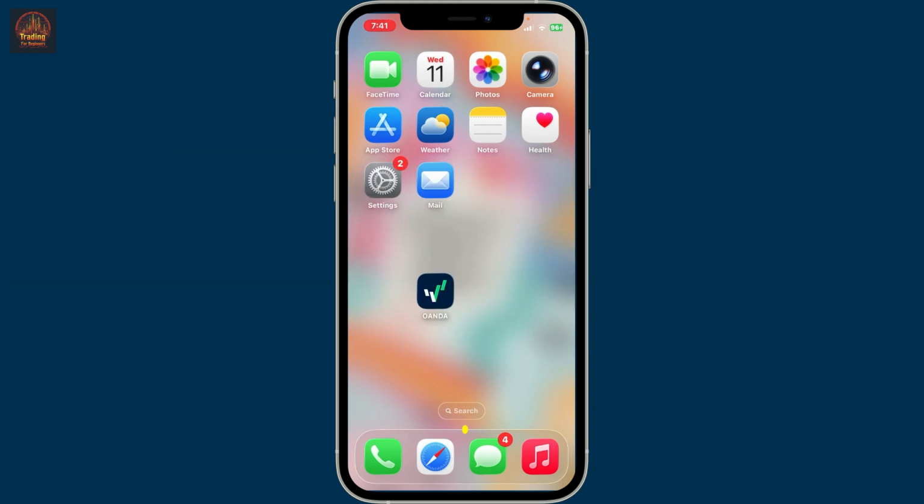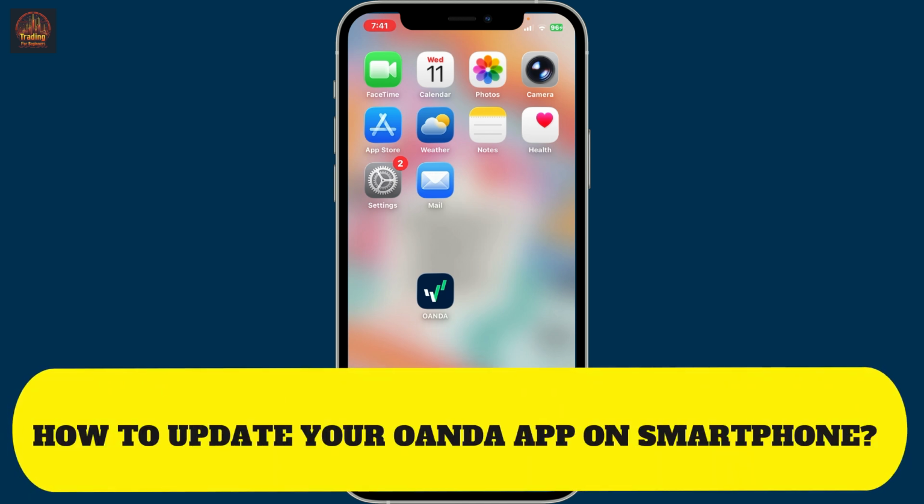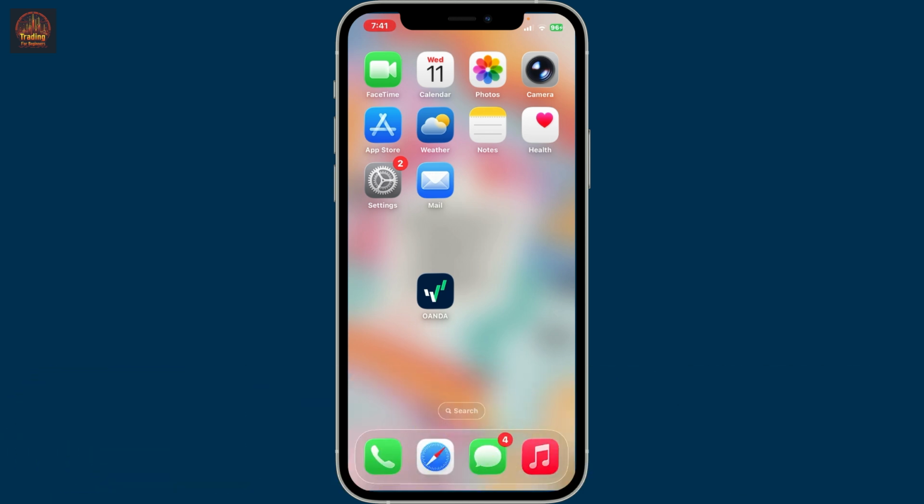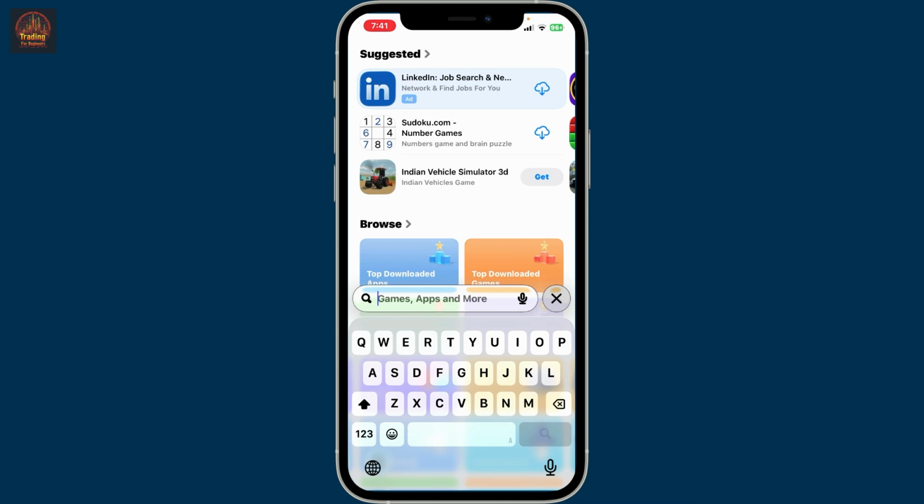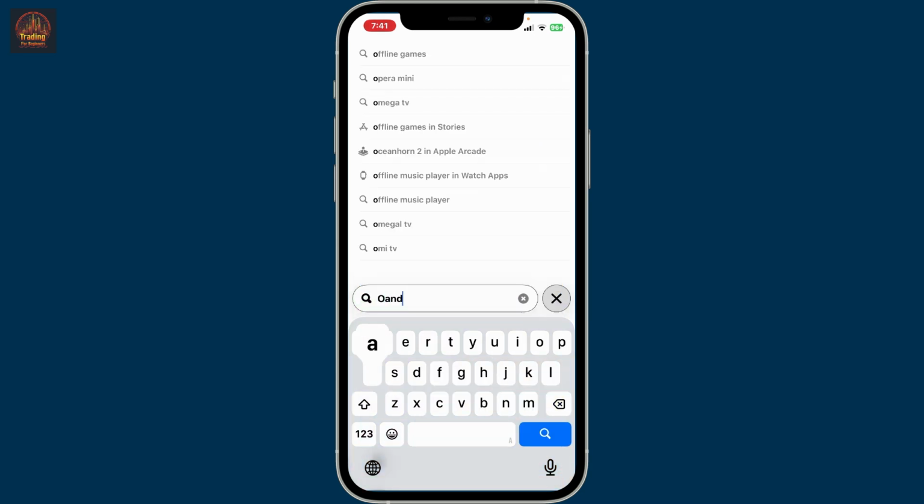Today in this video we are gonna learn how to update your OANDA application on your smartphone so that you can make sure you have the latest features, bug fixes and security updates. So first of all, make sure that the device you are using is connected to a stable internet and open your Google Play Store or your App Store. Now, go ahead and type down OANDA in the search bar.